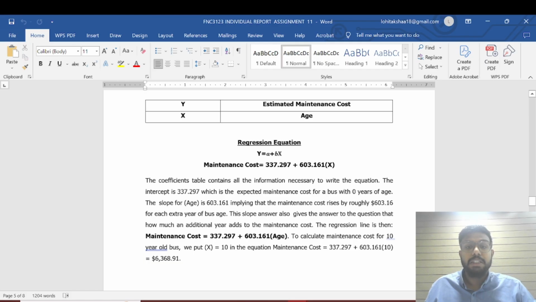The slope answer is also given in the equation: how much an additional year adds to the maintenance cost. To calculate the maintenance cost for a 10-year-old bus, we put age equal to 10 in the maintenance cost equation. So we will get $6,368.91.